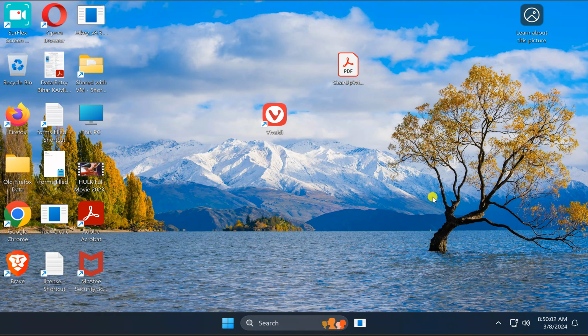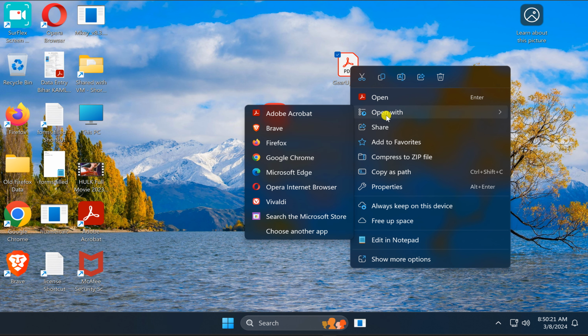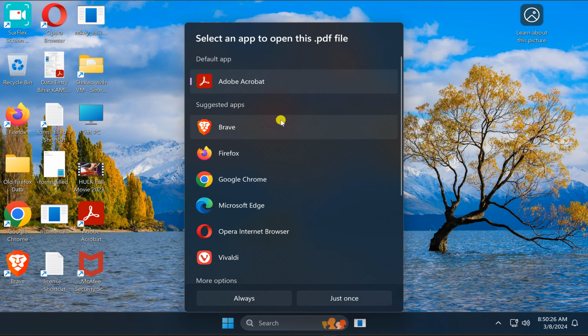In this video, we will guide you on how to set any web browser as your default PDF viewer on your Windows 11 PC. For this, select any PDF file on your Windows PC, then right click on it, then select this one Open with option, and then click on Choose another app. In the pop-up window, select your preferred browser such as Google Chrome, or you can select any other as you wish, and then click on this one Always button.